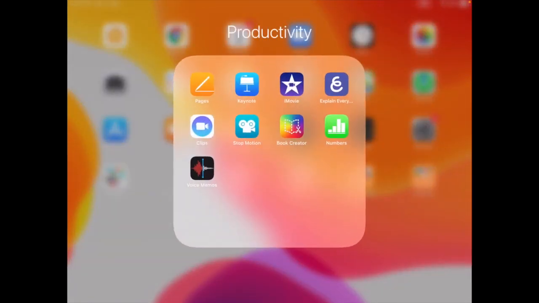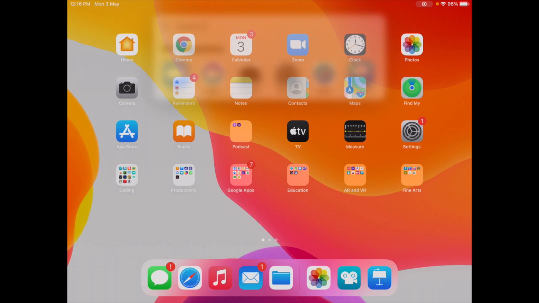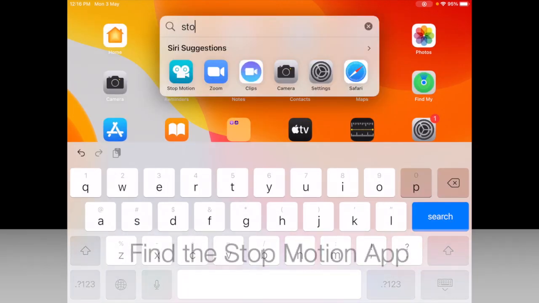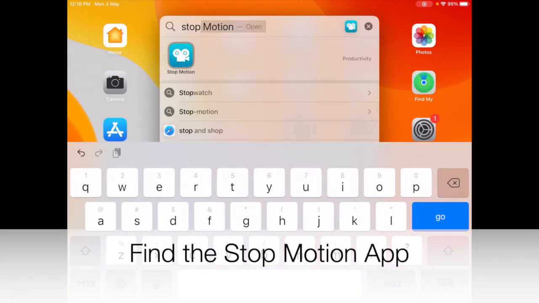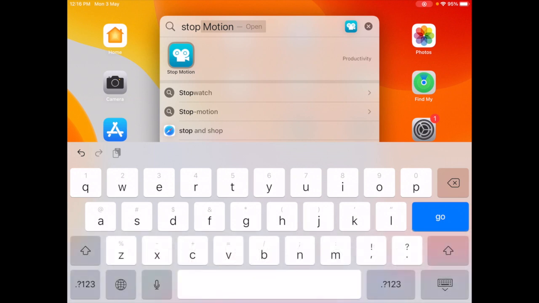So first of all, select the app called Stop Motion. It's that little icon there. If you can't find it, just go into the search and type stop motion. Okay, that's the app you need to download and install if you haven't got it.